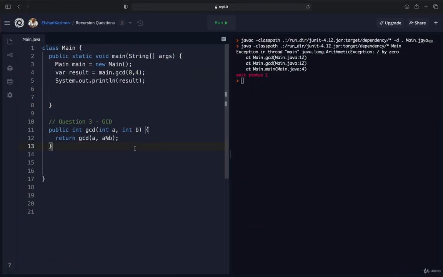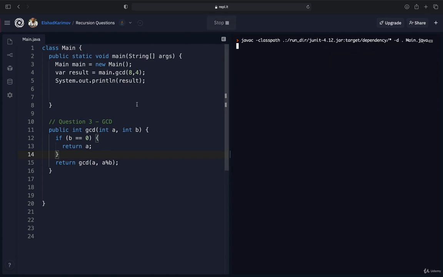So we can implement this in our method. As a first if condition, which will be our base condition, we can write like this: if B equals 0, then according to the Euclidean algorithm, we can return A. So this is our method. Now let's run our method one more time to see how it's changed.